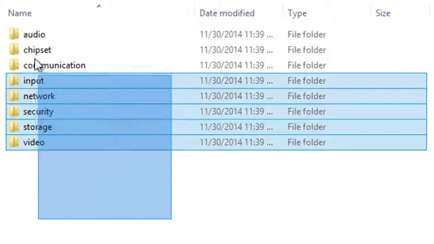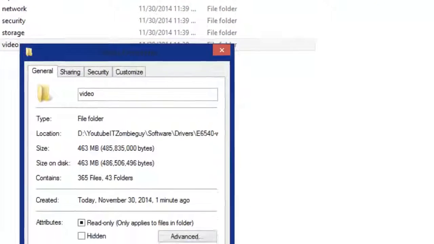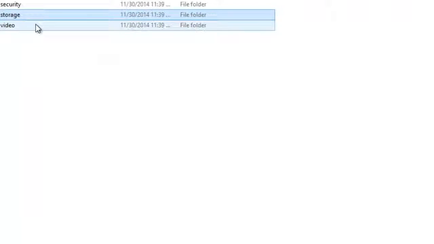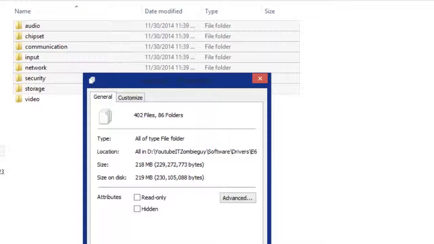And make this bigger here. So you have the whole kit and caboodle of drivers here. Most of the time, the video drivers are the largest. And as you can see here, that's 463 megabytes extracted. They're also the most problematic with plug and play, especially NVIDIA and ATI.